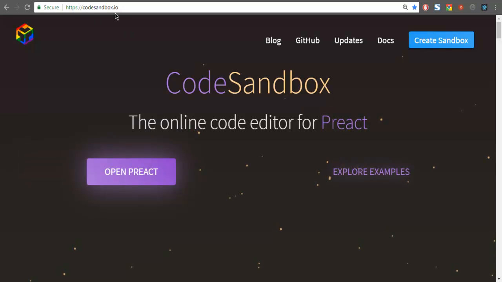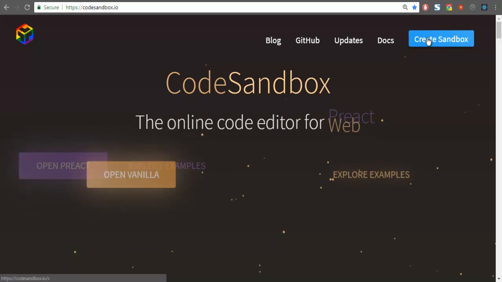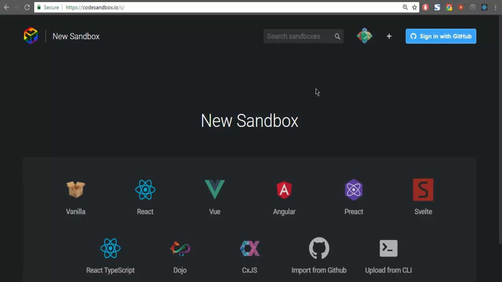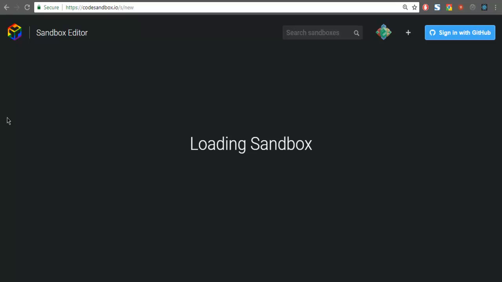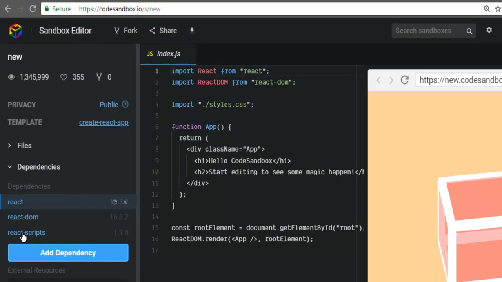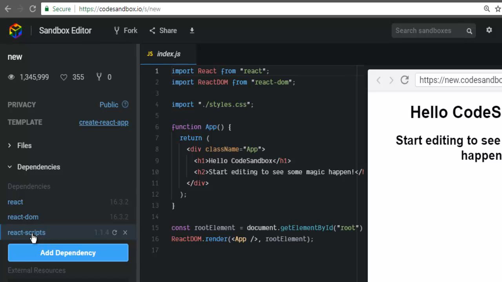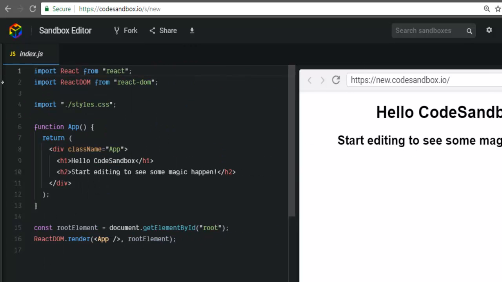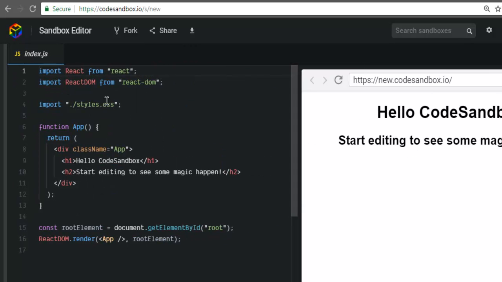Simply go to codesandbox.io, click on Create Sandbox. Now here you can choose a React project. As you can see on the left hand side, you will see the files and the dependencies for React, React DOM, and React scripts. Also, you can add additional dependencies, and here in the middle you can see your text editor. On the right hand side you see the browser window.